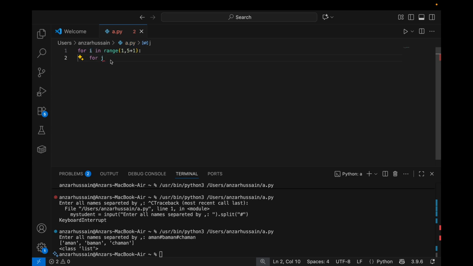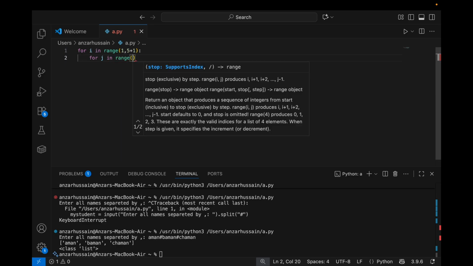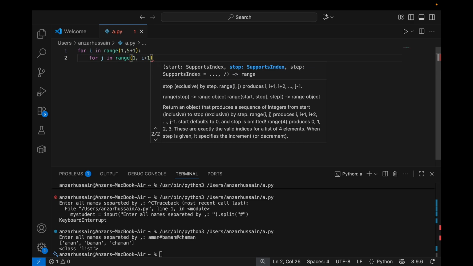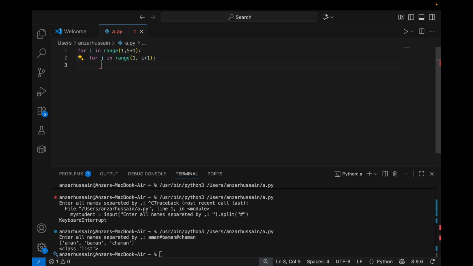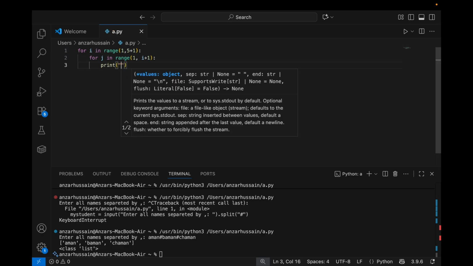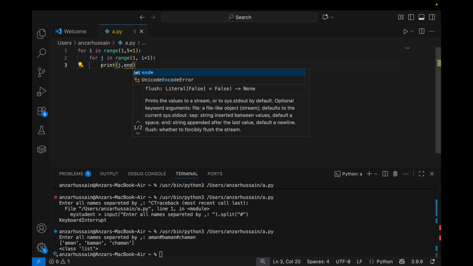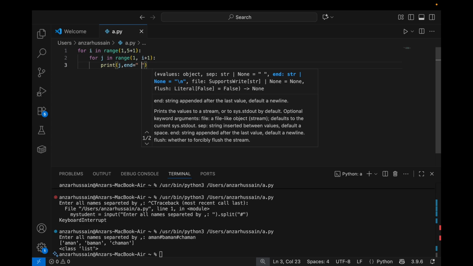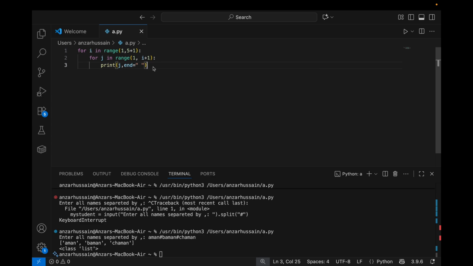So that value should not change. I will say for j in range 1 comma, same i plus 1. Getting this point? And here I will say colon, and here print, what you have to print, j, comma, end is equal to a space here, right? And see, one error will come here, so we'll resolve that error as well.